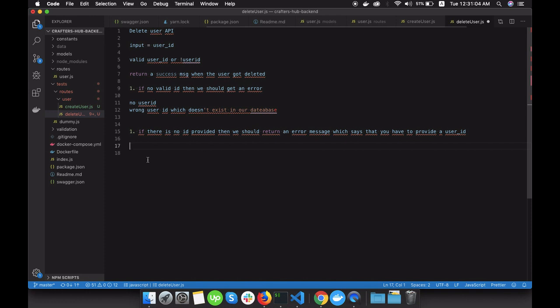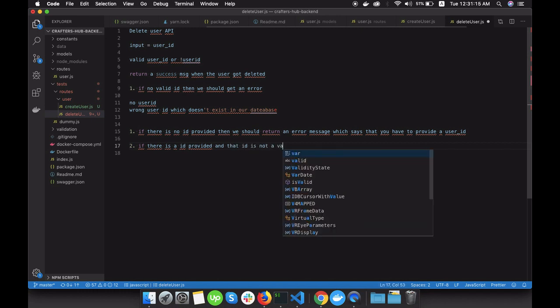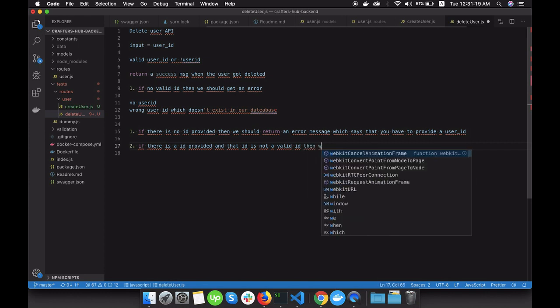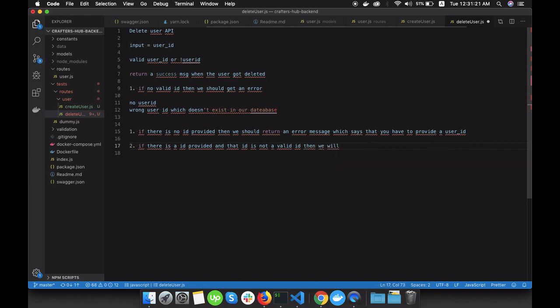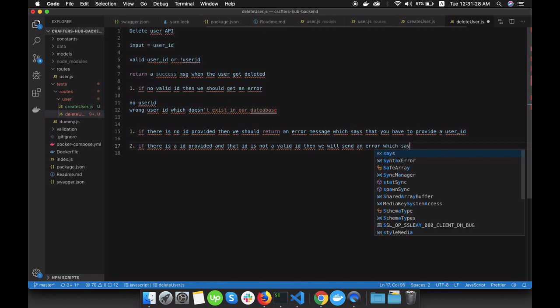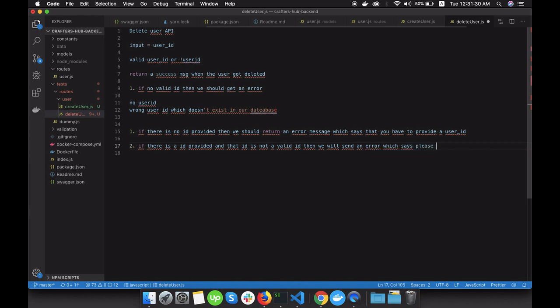And our second test case will be if there is an ID provided and that ID is not a valid ID, then we will send an error which says please provide a valid user ID.